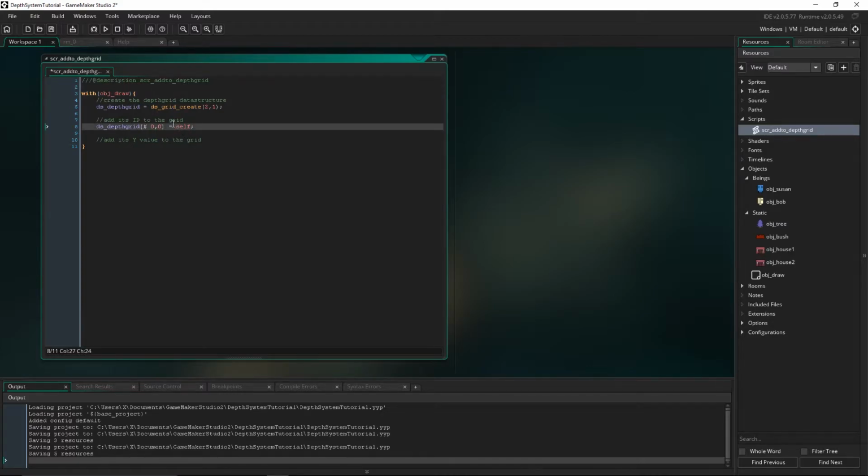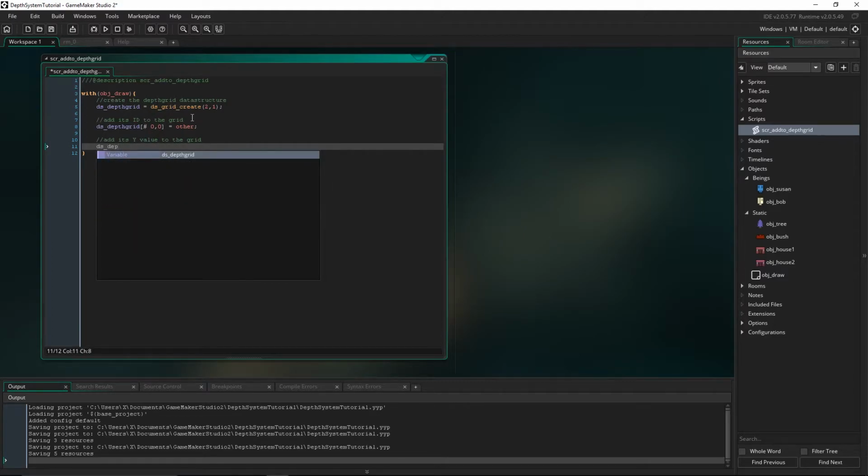What we want to do is come back out of the with statement and address the instance that's running the script. So to get out of this with statement, we write other. Right, and then we do the same for the y. So ds_depth_grid using the accessor and the x position 1, y 0. And then we want again to come out of the with statement and get the y value of the calling instance.